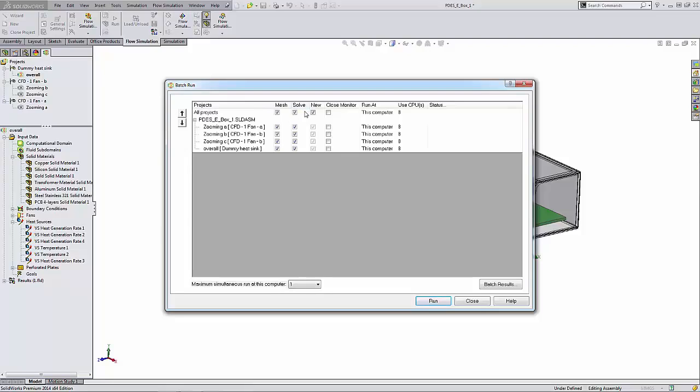In the solve column, we can select this checkbox to calculate the project. For a project that was never meshed or calculated before, selecting this option automatically selects the mesh option. The new column here allows us to recalculate the project from start. This option is applicable only for already calculated projects. If new is not selected, the calculation starts from the point where the solver was stopped automatically or manually.